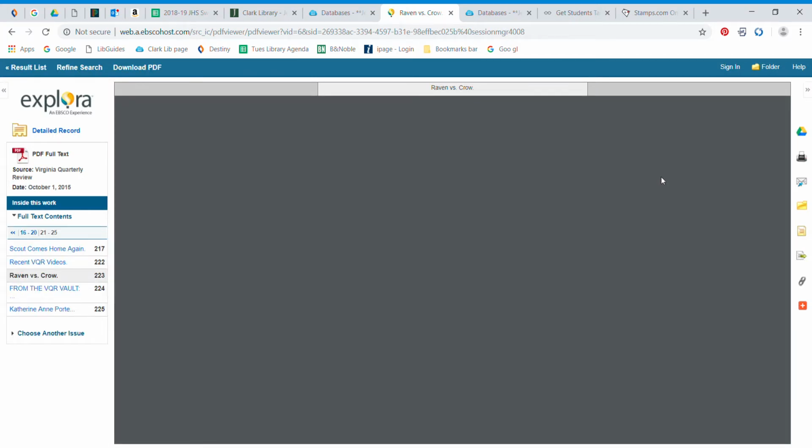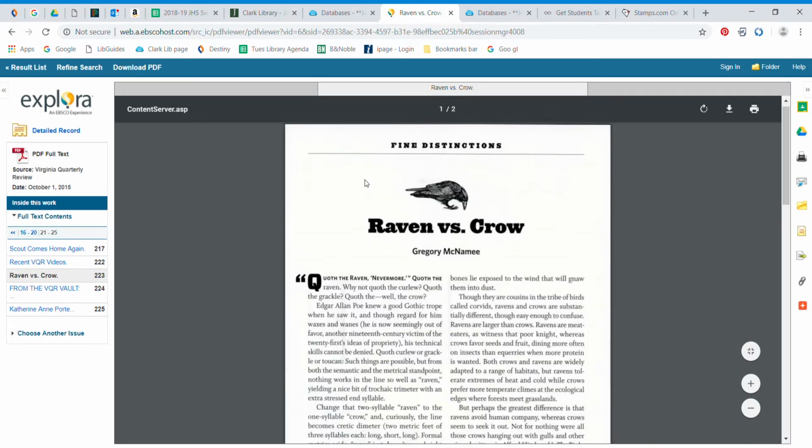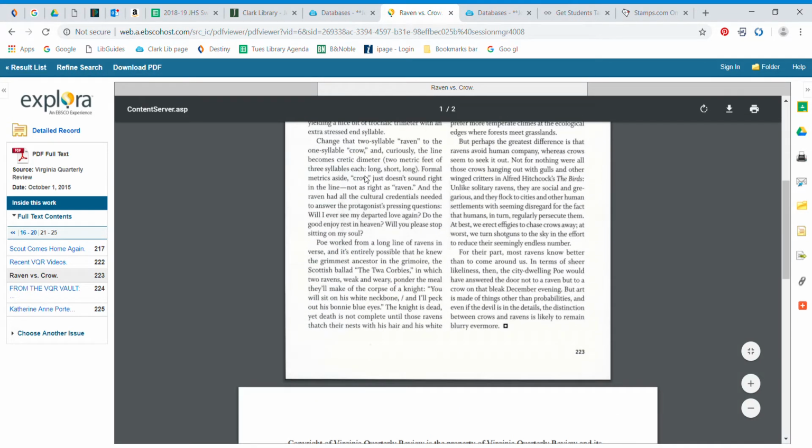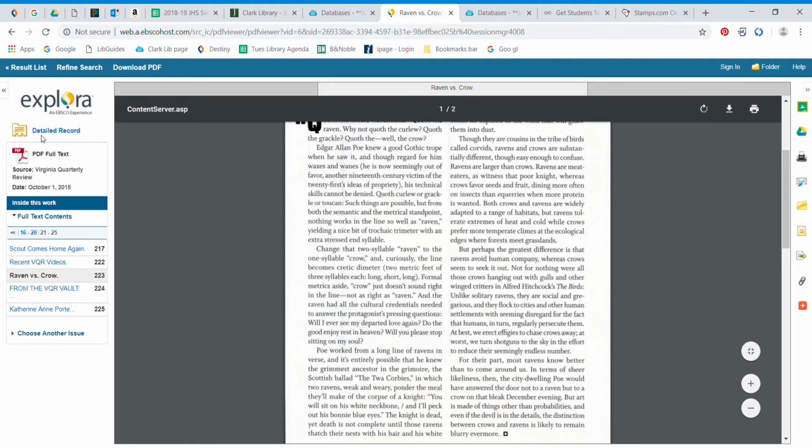So in PDF format, it's exactly how it appears in that journal. It is loading right now. So here's the article. This article is short, it's 1 page long. But on the left column, I just want to highlight a few of the things. The original source was the Virginia Quarterly Review, October 1st, 2015.